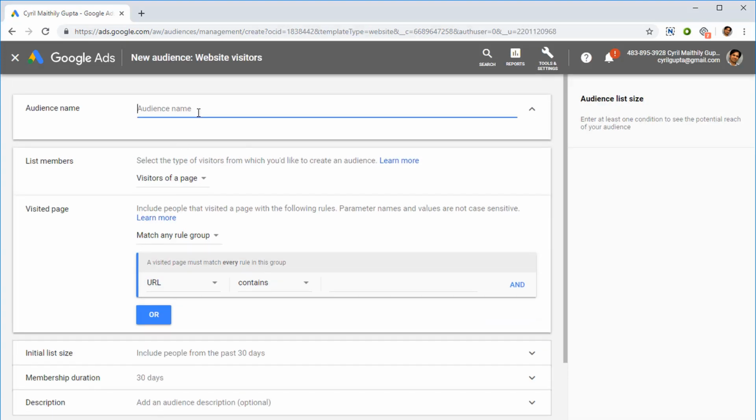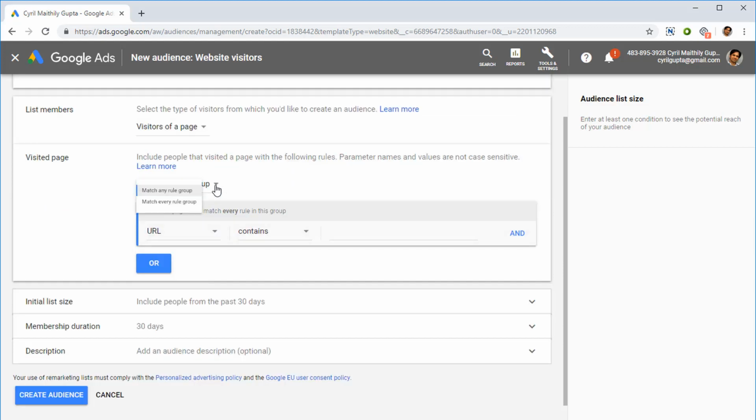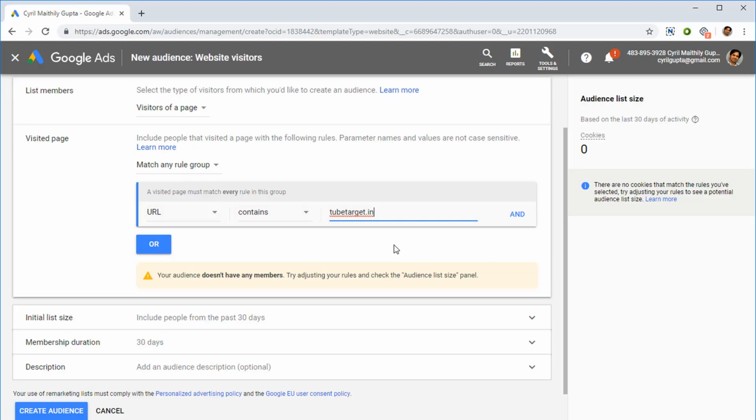In this instance, give it a name, like I've got this new site which I'm gonna start. So TubeTarget it is, visitors of a page, very easy. Match any rule group, that's fine. Contains tubetarget.in, that's all. And all the visitors of this site who have gone to any particular page will be a part of this list. I do that often, but if you want to restrict yourself only to the main page or the landing page, you can put in the landing page. So maybe this is the landing page for me. Whatever the landing page is for you, you can do that and just click on enter.